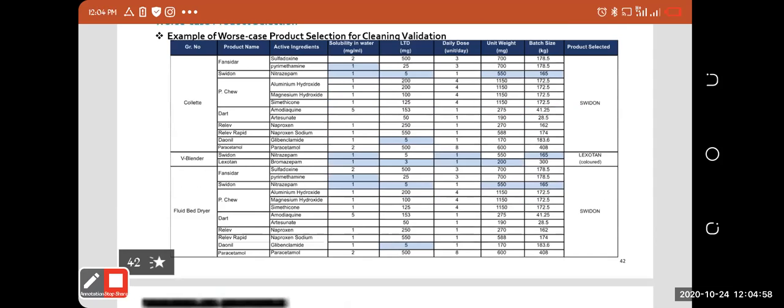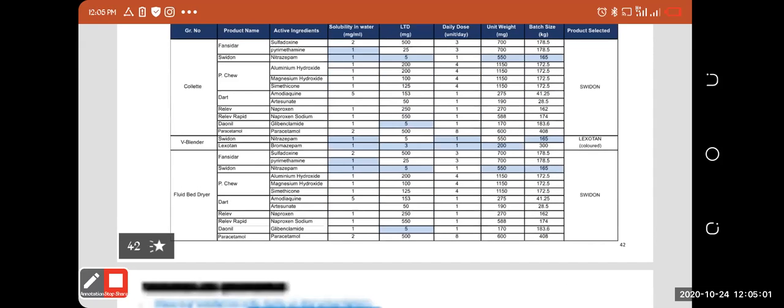You would have listed out the equipment. Now you list, for instance, you look at the collet mixer. For the collet mixer, in this case, they produce Fancida, they produce Swidon, they produce Relev Rapid, they produce Downhill. And you find out that the Downhill has 1 milligram nitrazepam, and the Fancida has 500 milligrams of active, but the artesunate has 50 milligrams. So you find out that the Fancida has a higher therapeutic dose than the artesunate. So you pick artesunate. But there are other criteria you have to look at.